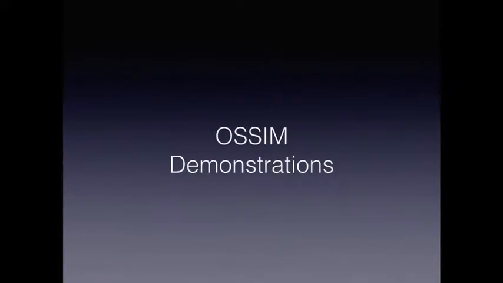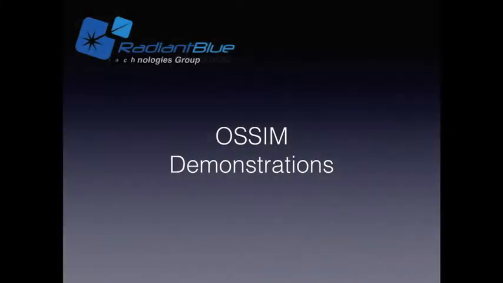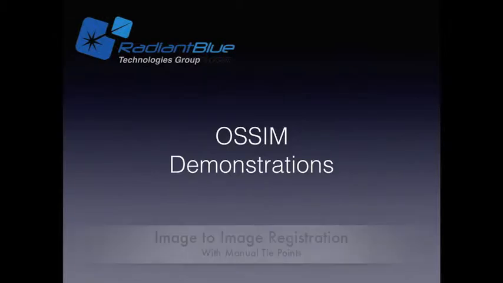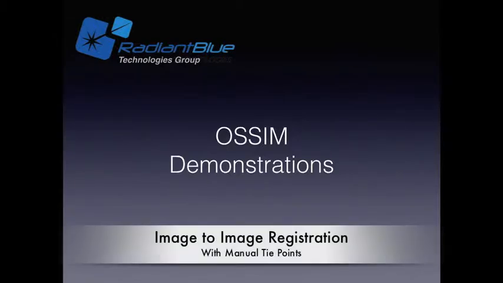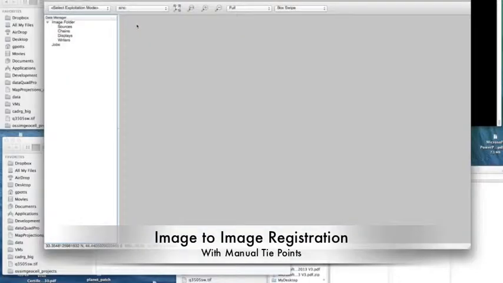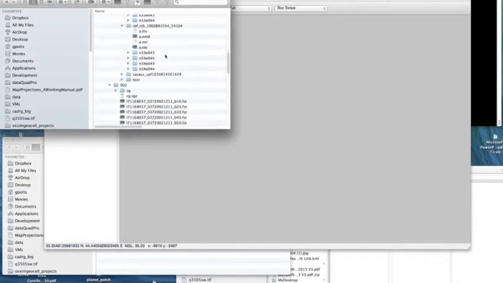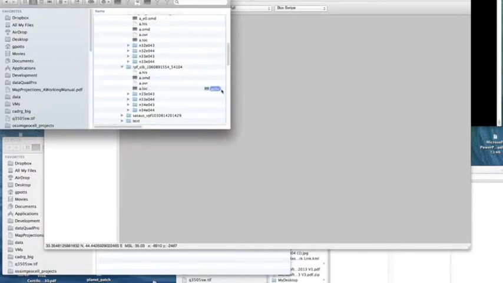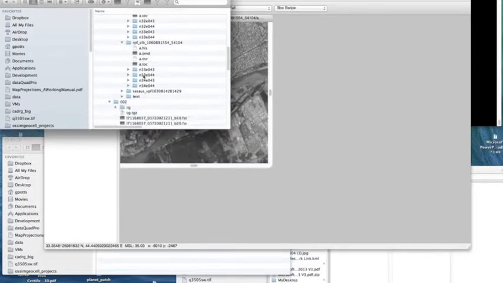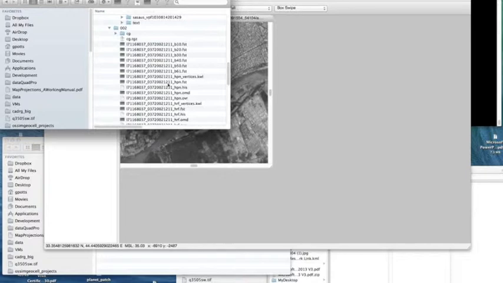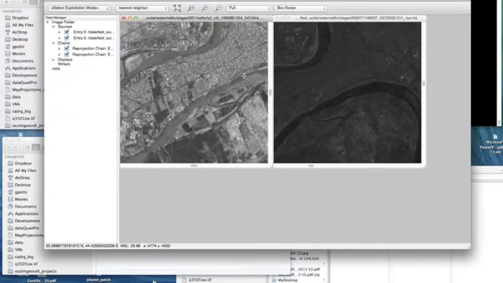In this example, we're going to show how to manually register a sensor model to a controlled image block, or CIB, which we use as ground truth. In this one we'll do a pan band from a Landsat 7 image with a CIB image. First, I'm going to drag in the CIB, and then I'm going to drag in the Landsat pan band HPN FST file, fast format.